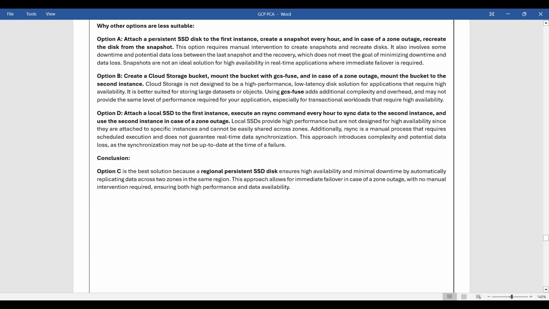Option B: create a Cloud Storage bucket, mount the bucket with GCS Fuse, and in case of a zone outage, mount the bucket to the second instance. Cloud Storage is not designed to be a high-performance, low-latency disk solution for applications that require high availability. It is better suited for storing large datasets or objects. Using GCS Fuse adds additional complexity and overhead, and may not provide the same level of performance required for your application, especially for transactional workloads that require high availability.